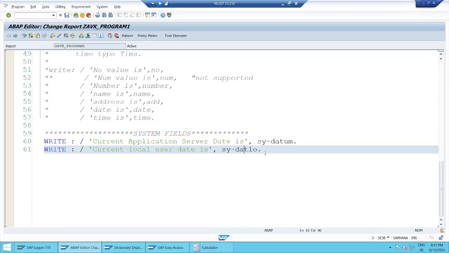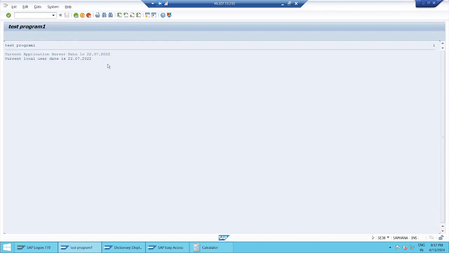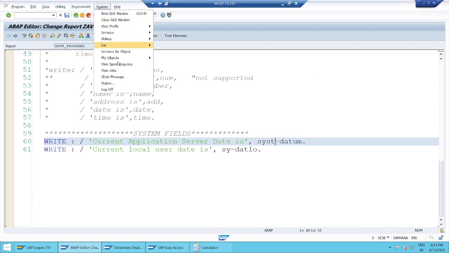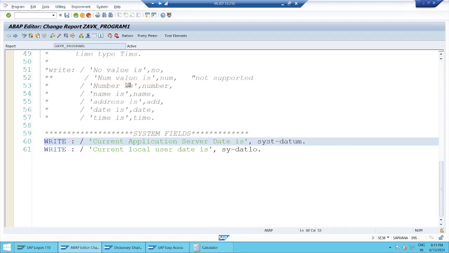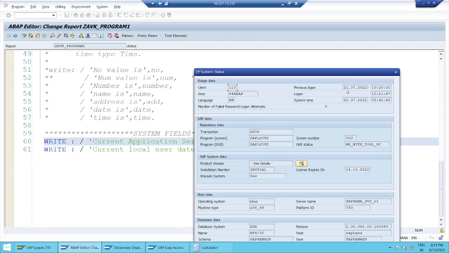Even you can use SY and also SYST. Still the output remains the same. It is not an error. In short form, you can write SY hyphen, otherwise you can write SYST hyphen completely. See here, when it comes to date, you have to observe something. First of all, here you will find two types of this thing.